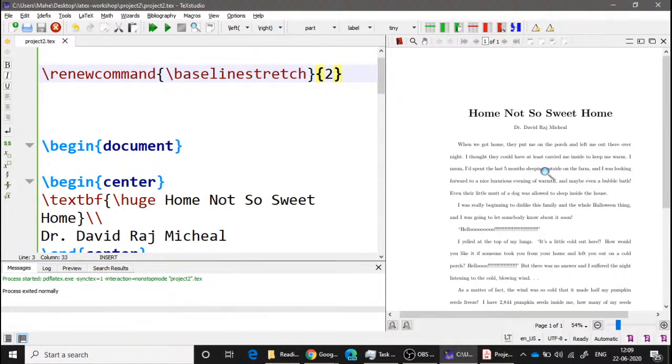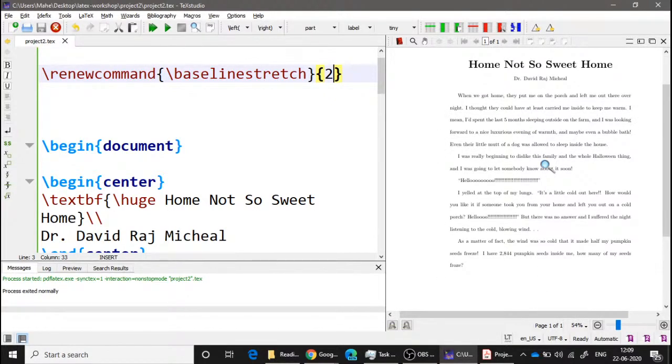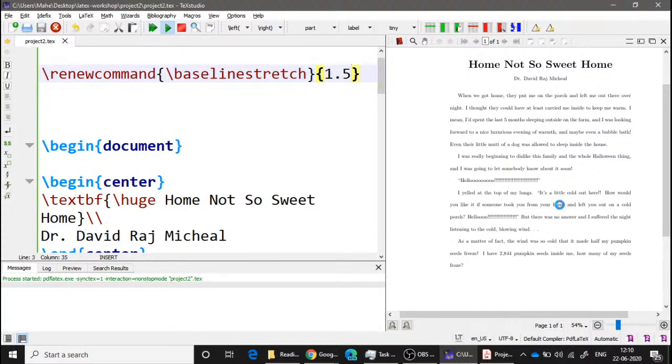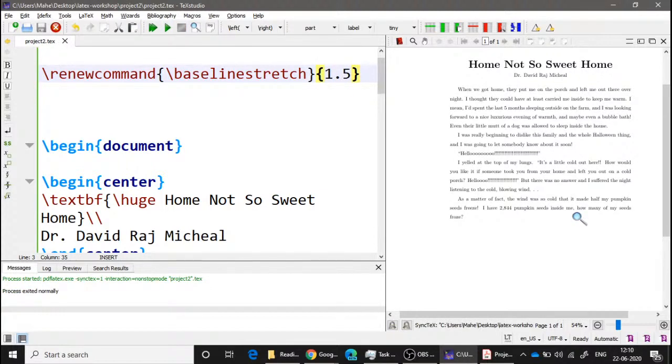So the document has been completely stretched out and then it has given the line spread of 2 line spacing, right? Okay. So that seems to be a little more. So let me keep it with 1.5. So that keeps 1.5. That's all. So that's all we wanted.